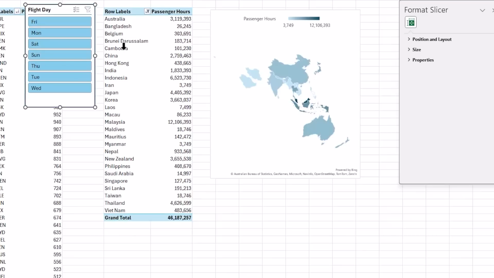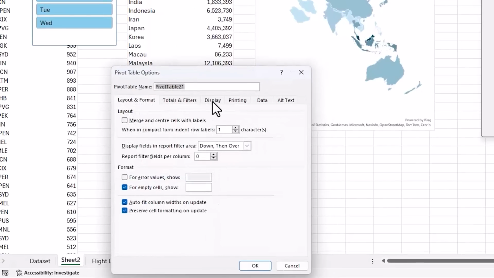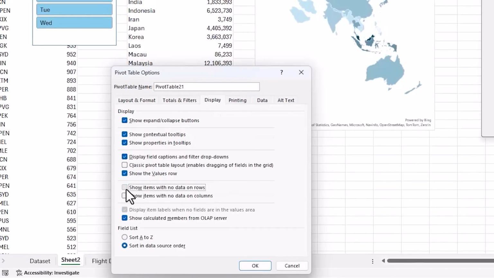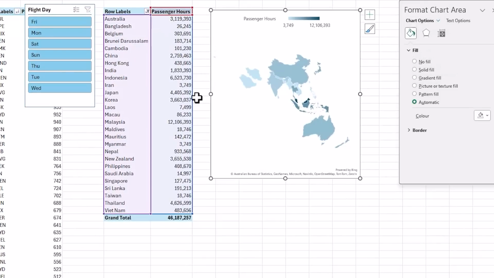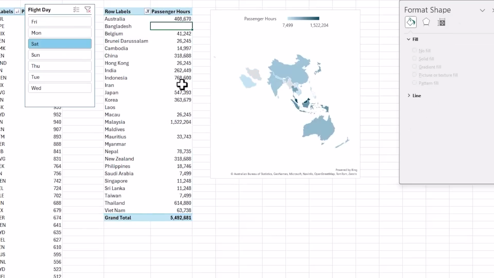Now, before we start filtering the pivot table, I'm going to right click and go into Pivot Table Options. On the Display tab, I'm going to check the box for Show Items with No Data on Rows. That's just going to ensure that the range being referenced by the map chart always has the same number of rows, even if we filter the data and some countries don't return results.